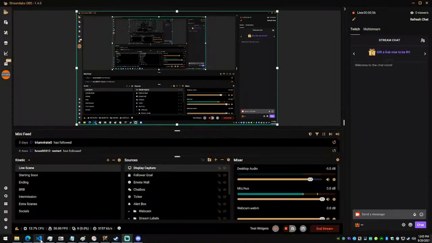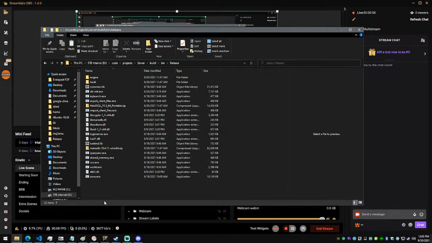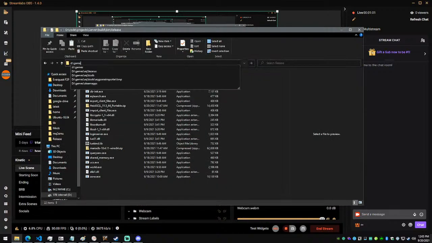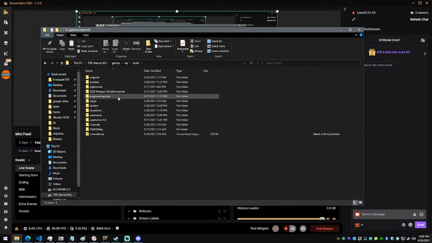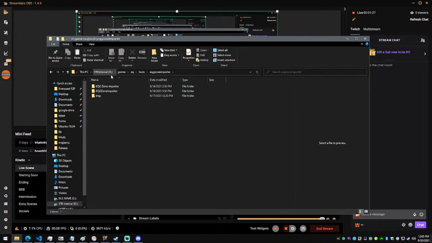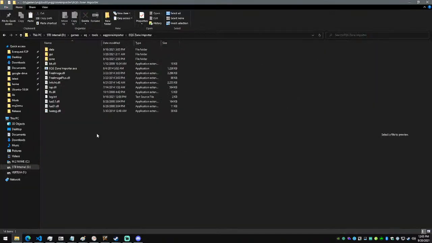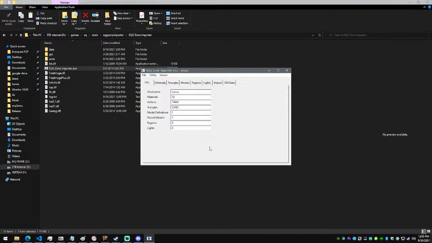All right, so we're starting the stream up. Everything looks good. We're going to go ahead and hit up D Drive, Games, EQ Tools, because that's where I keep a lot of my tooling stuff. Then we have EQ Zone Importer, right? Here's the actual zone importer, and here is the program that you know all so well.